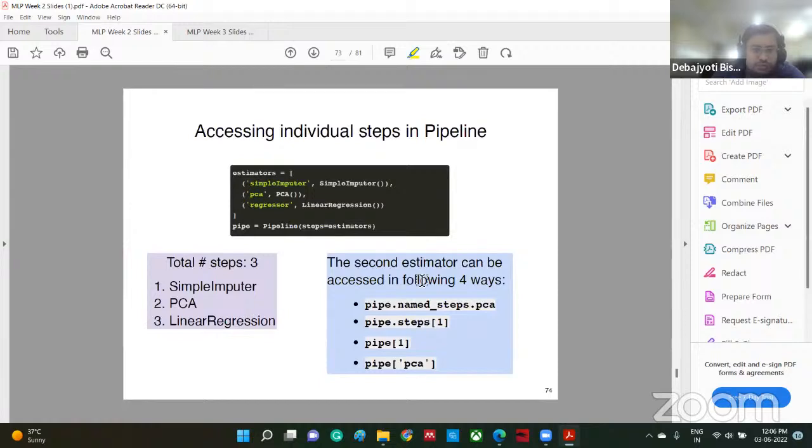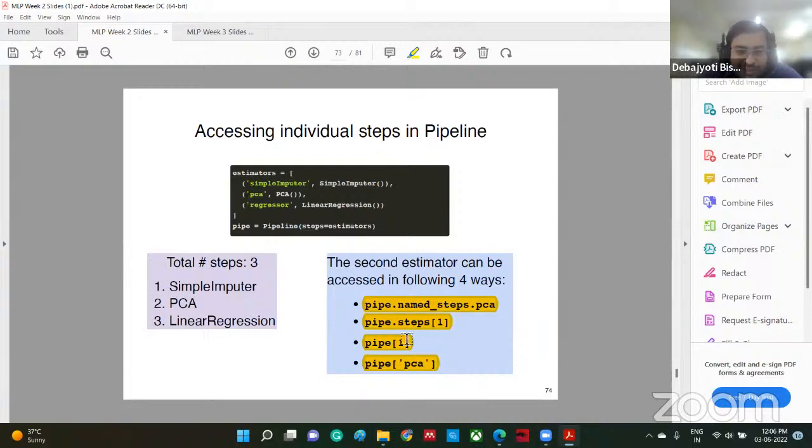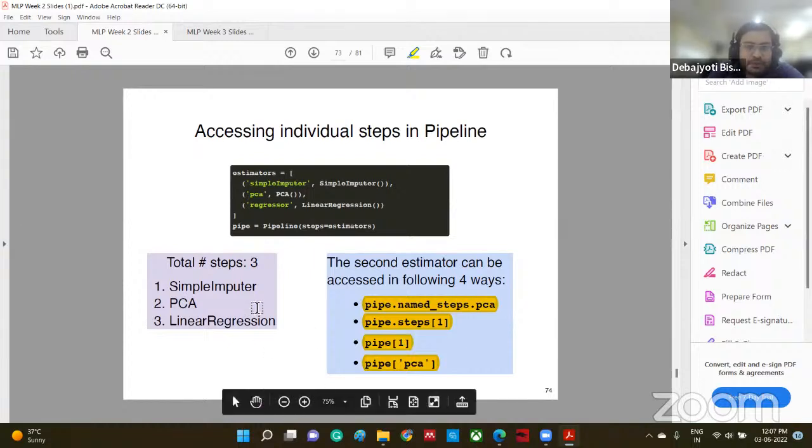Yes, and you can access individual steps. So we can ask what is the code for accessing the individual steps. If we want to access the PCA step, which of the following options will we use, right? You can say the second estimator. If all four options are correct, then all are fine. But if some wrong options are given, we can say pipe 1 or pipe PCA. Like that we can access the individual steps in the pipeline.